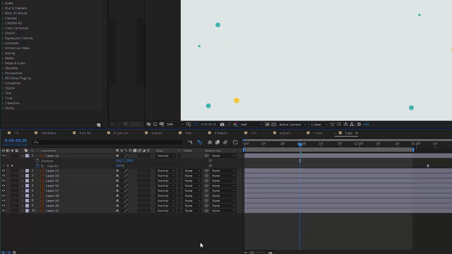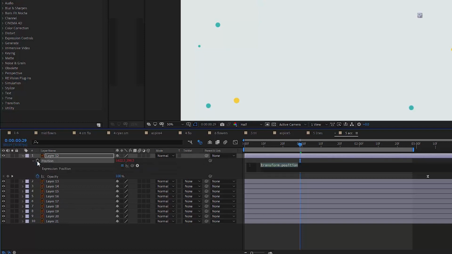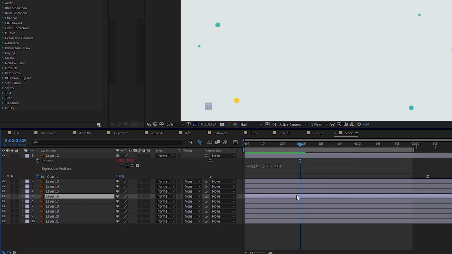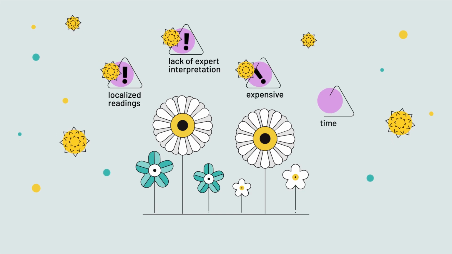Let's delete everything and start all over again. When you want to add an expression to any parameter, in this case position, you click on that stopwatch icon holding Alt. And then you'll see this little line appears where you can type in your expression. When it's added to the position parameter, for instance, it makes the element move randomly. Randomly is the key word here.